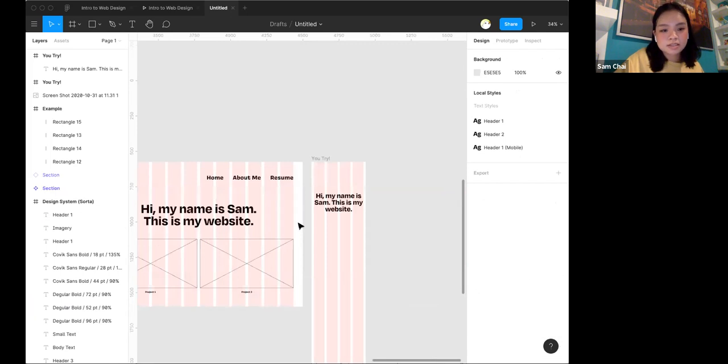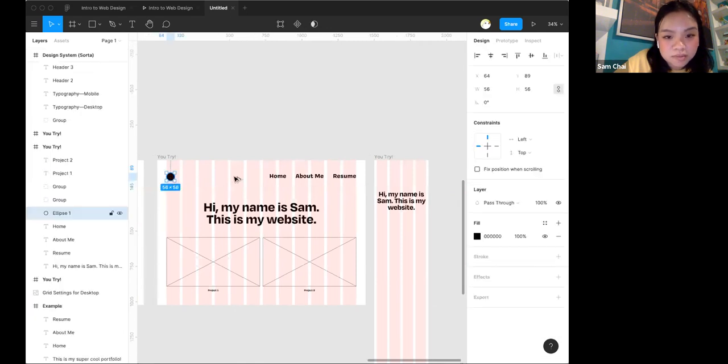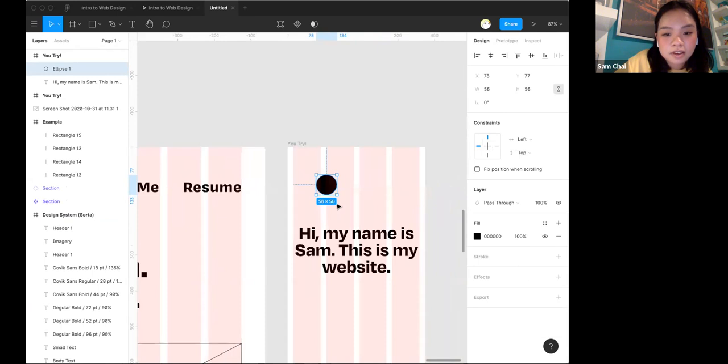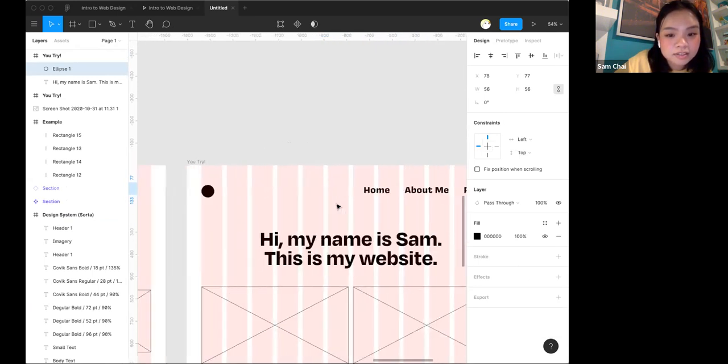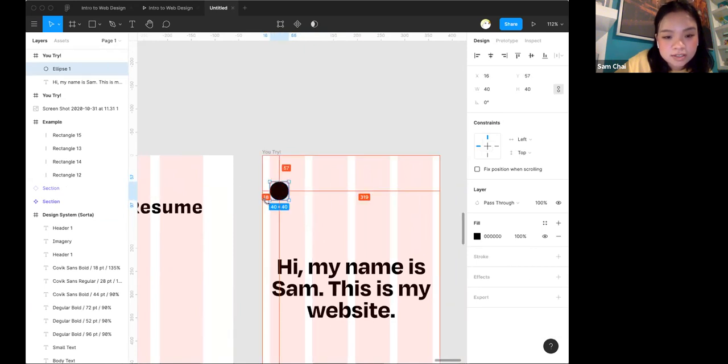And going back to this, I'm going to add the little logo on top and put it here. Now this logo is really fat on mobile. I'm going to shrink it, maybe 40. Then make sure it's 16 pixels away from the edge.